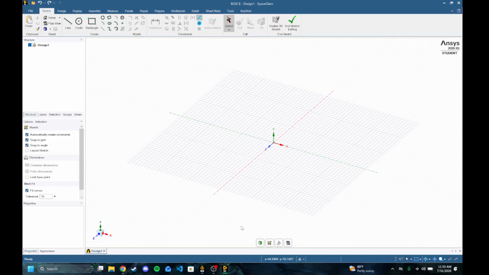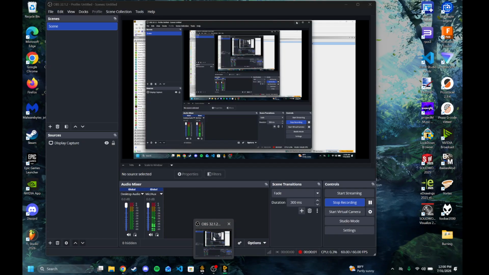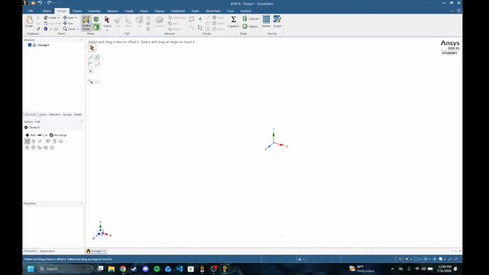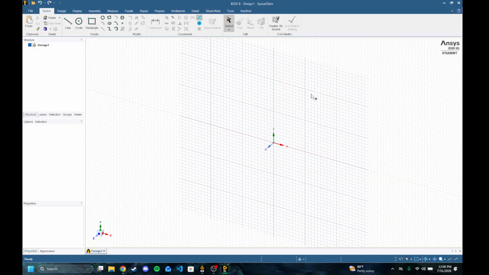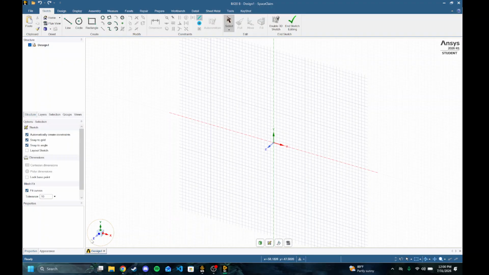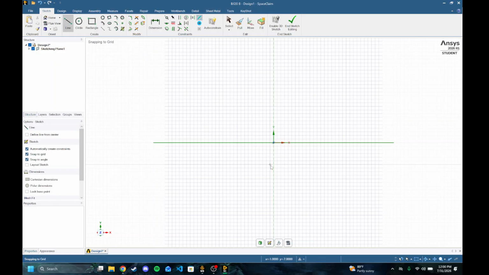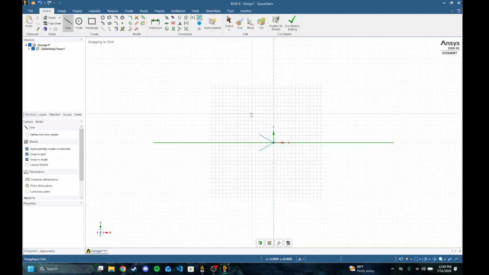So once you're in SpaceClaim here, we're just going to, I don't even know why I was already sketching. We'll start a new sketch on the XY plane. We'll face it. And we can set this line as a mirror line, so we don't have to do the entire thing. We can just make half of it.